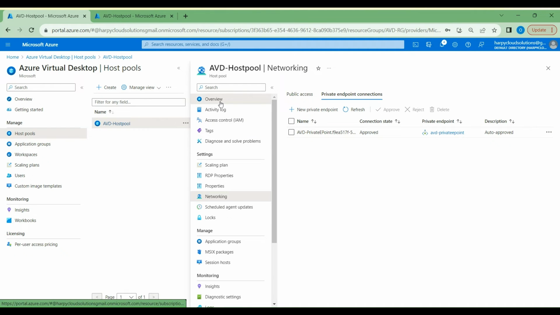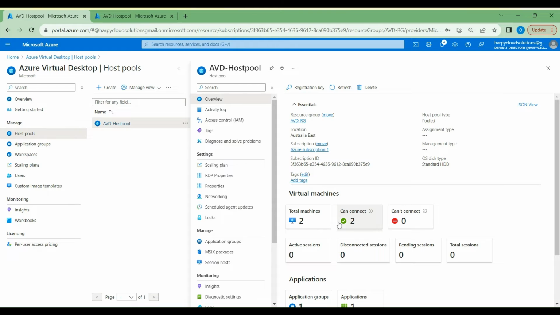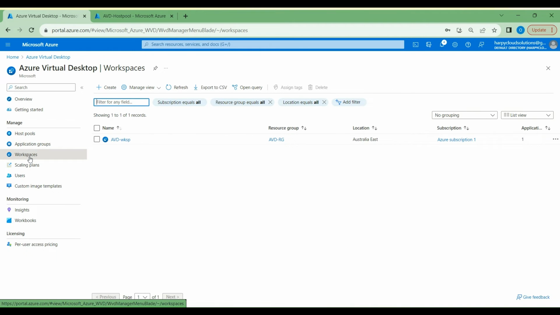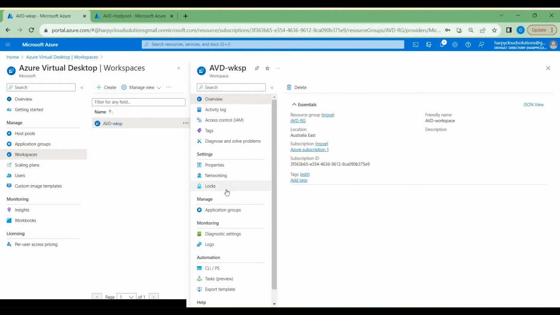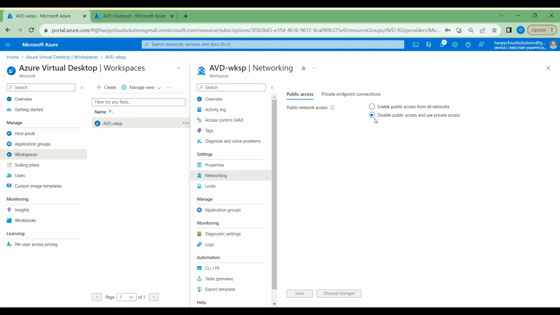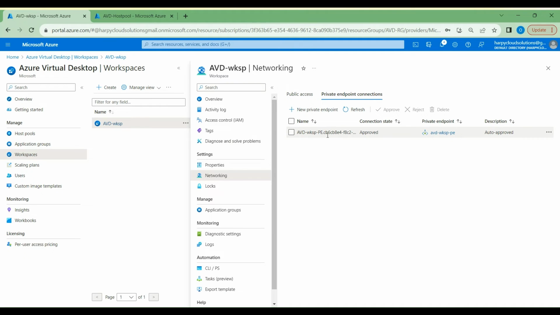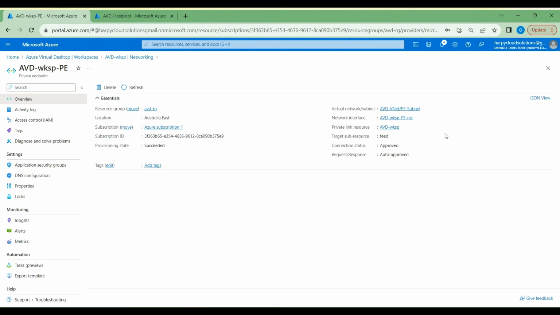And we can also see that there's a connection being established here. This connection is not going through the public internet, but it's going through the private link, because if you saw that earlier on, I disabled outbound traffic to the Azure Virtual Desktop. So right now we would look at the workspaces. What I did was to also disable public access here, and then I created a private endpoint also for this. So if I click on the private endpoint I created, you see that the target sub resource that this was created for is feed.